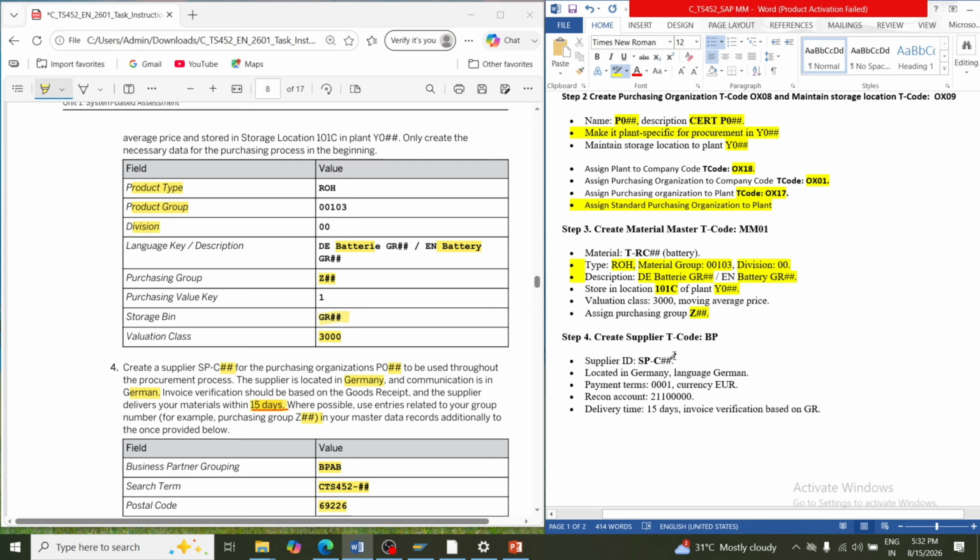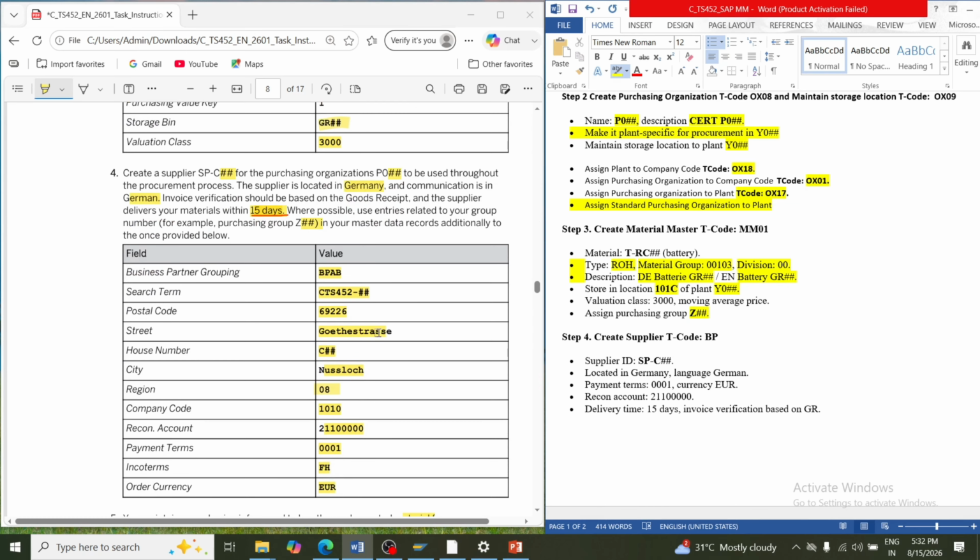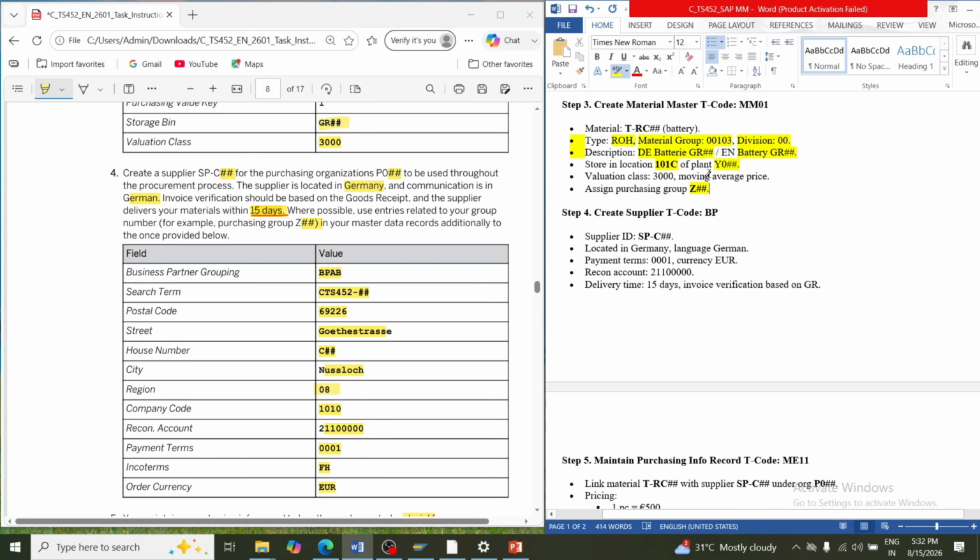Then after saving it, go to the fourth line in the task: create supplier SP-C. That means, as you can observe, to create a supplier the T-code is BP. The name is SP-C. Then they tell us the supplier location must be Germany and the language should be German, that is DE. While selecting the supplier, we should select purchase organization P0, then give the supplier details. The currency is euro.